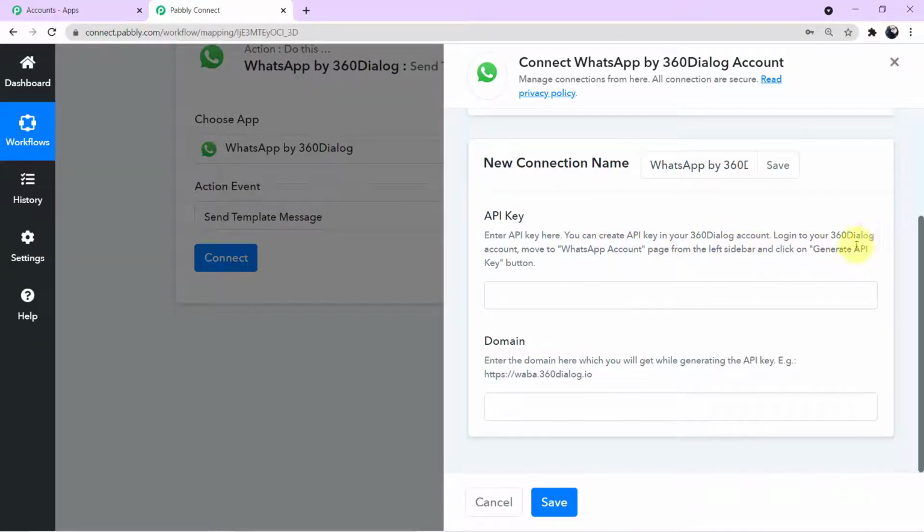Log into your 360 dialog account, move to the WhatsApp account page from the left sidebar, and click on the generate API key button. And in the domain, it is written: enter the domain here, which you will get while generating the API key, for example waba.360dialog.io. So let me take you to my account on 360 dialog first, guys.